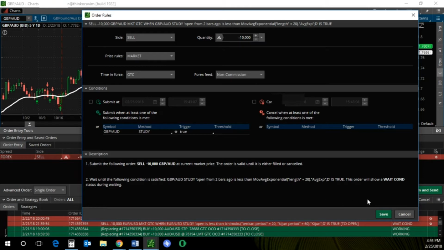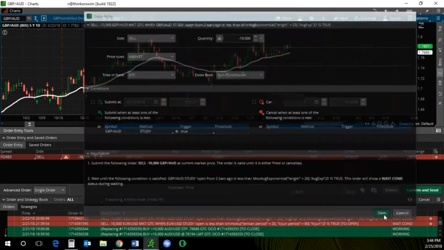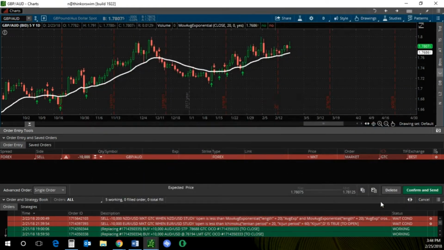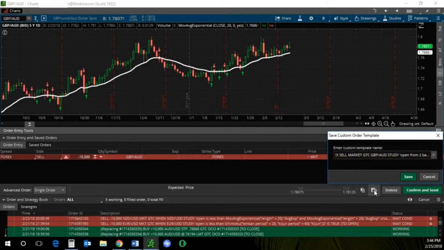So this order will show a wait condition status, right? So simply hit save. And there we have our order, and we're going to hit confirm and send, right? It's not going to execute at market, but you literally have a signal there that says it's waiting for that price to cross that EMA and 2 candlesticks to open. Now, what you want to do before you actually hit confirm and send is go ahead right here and save this as an existing custom order.